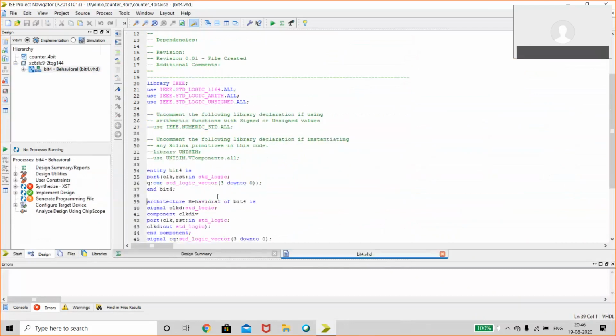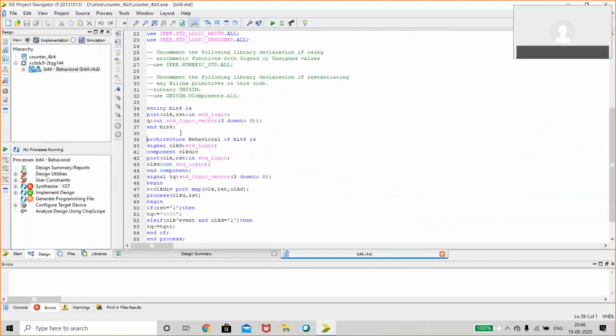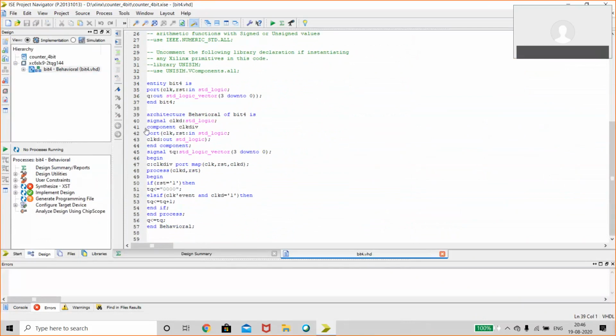Just show me the program code first. A 4-bit counter code, sir. Okay, so now we are using the clock divider, clock out. Component, port map is there. But you have not assigned it. That is the problem, sir. I'm not able to add the clock division program to this. If I add the source, the whole application will close.